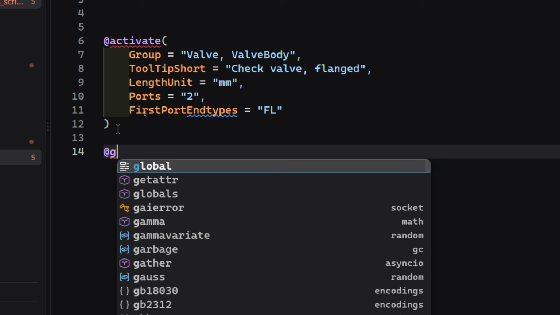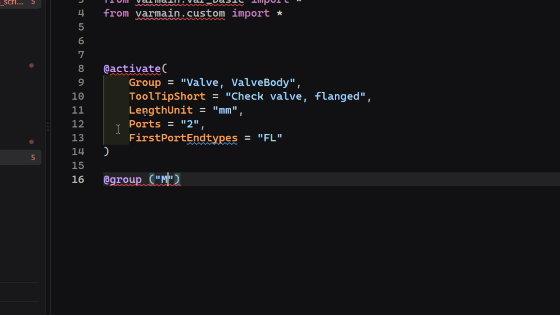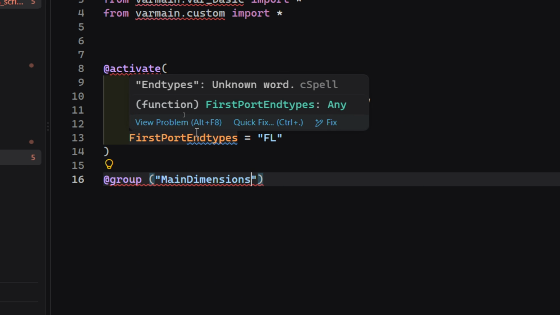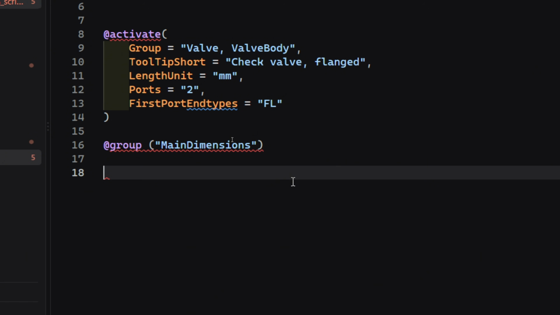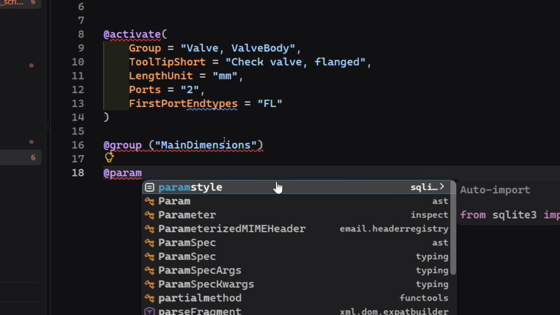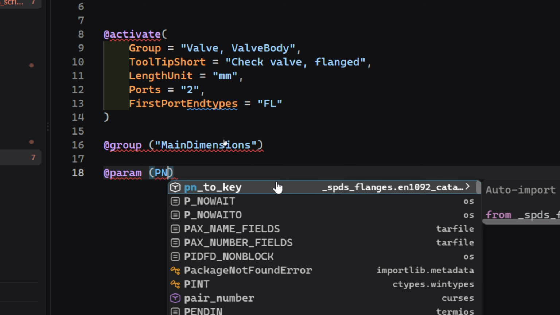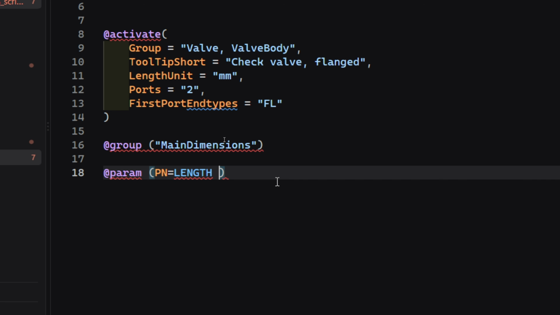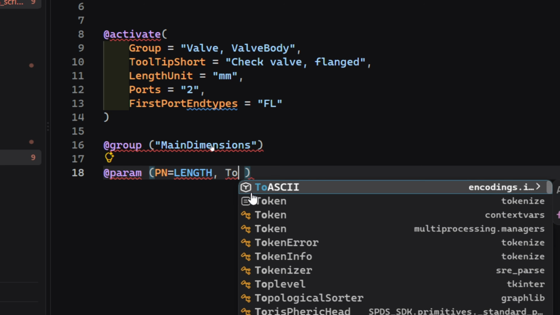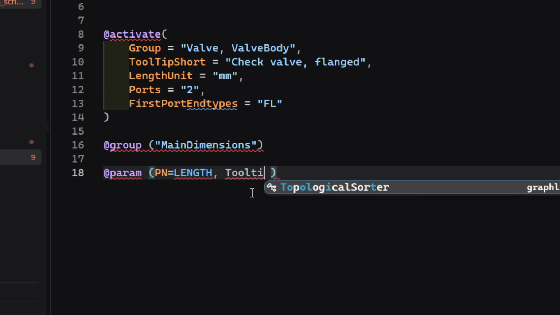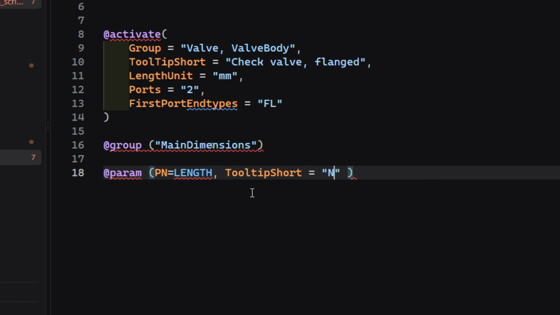The next decorator is group with the argument main dimensions. After that, we define our parameters using the param decorators. The first is Pn and its type is length. Actually, for these dimensional parameters, we will use the length type throughout the script. We also add tooltip short to describe what this parameter represents. So for Pn, let's have nominal pressure.